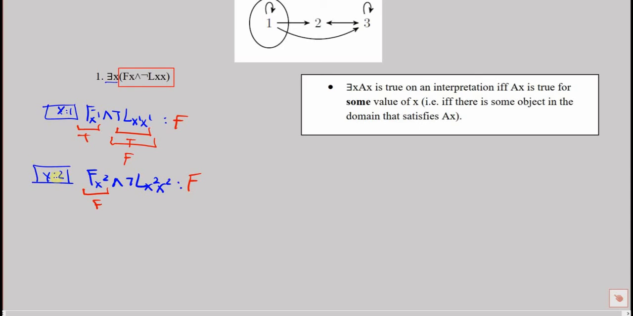Okay, so the last object is object 3. Does that satisfy the thing in the box? Let's treat x as referring to object 3. What we get is Fx3 and the negation of Lx3, x3. Again, you can see that since 3 is not in the extension of F, this is false, and that is enough to make the whole conjunction false. So there is no object that satisfies the thing in the box. So the existential, which is basically the claim that something satisfies the thing in the box, is going to be false. And it is false because all of these things are false.